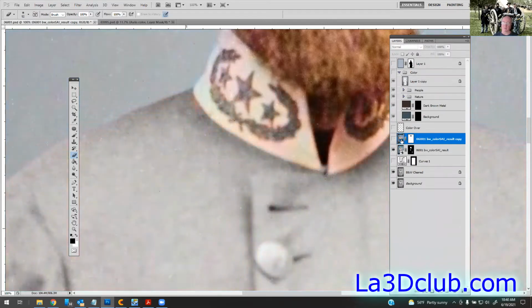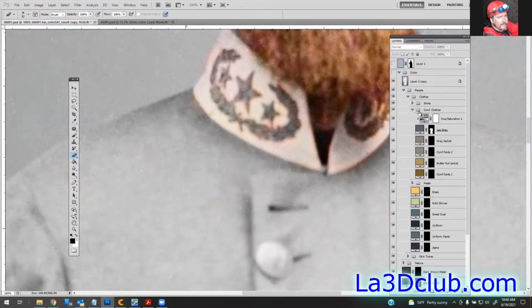Your color palette there, were those colors included with the program, or did you have to create those and add them to the library?